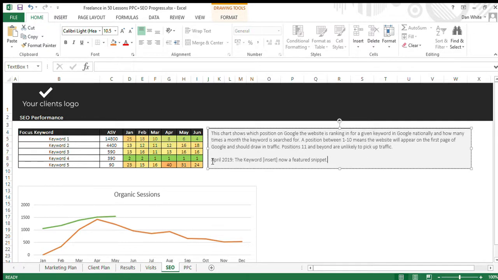I also make a point of trying to factor in other little features which might not be easy enough to include within a table. So in April 2019, you might find that one of your keywords is a featured snippet, for example. You don't have to include these notes, but if there are any changes which you need to keep a record of, then it's a really useful thing to have them written down.